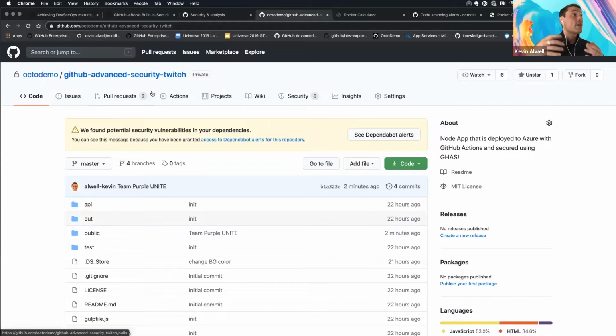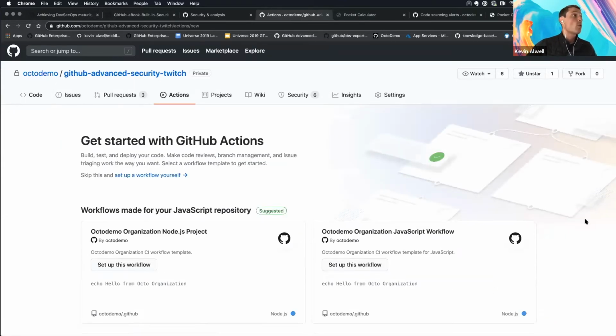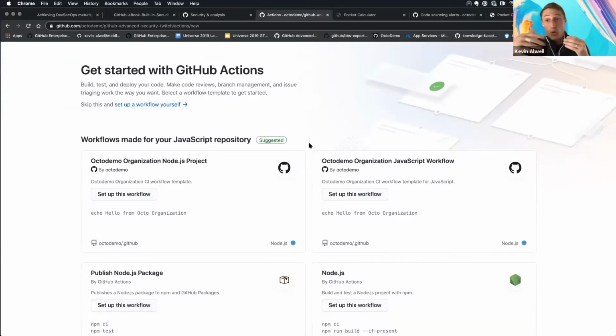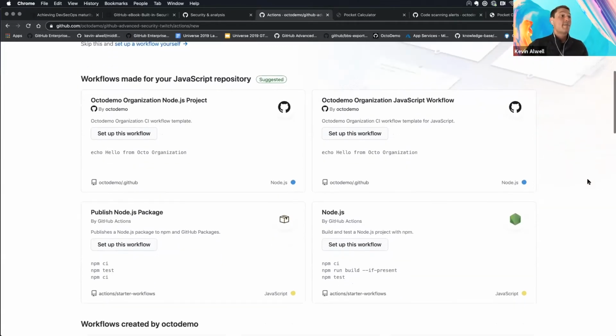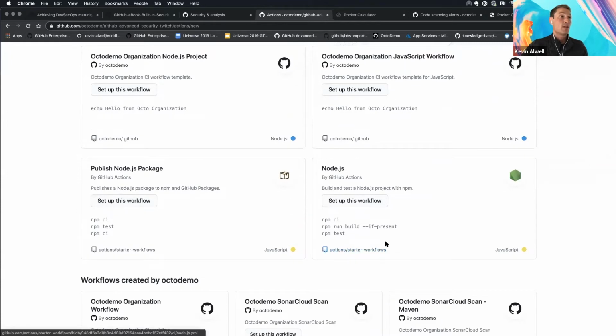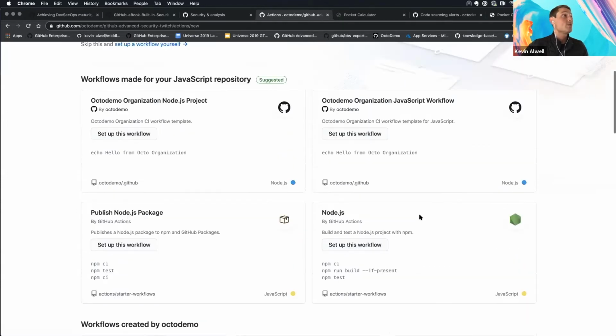So I'm in my repository. I'm just going to go to the Actions tab. I'm going to scroll through my workflows. In this case, we have some org level workflow templates. So these are defined by our CI/CD team inside of our demo organization. They standardize on these projects and I can adopt them and use them if I choose to. Actually, as a matter of fact, it looks like someone dropped a perfect Node workflow in here. So I'm going to use that.